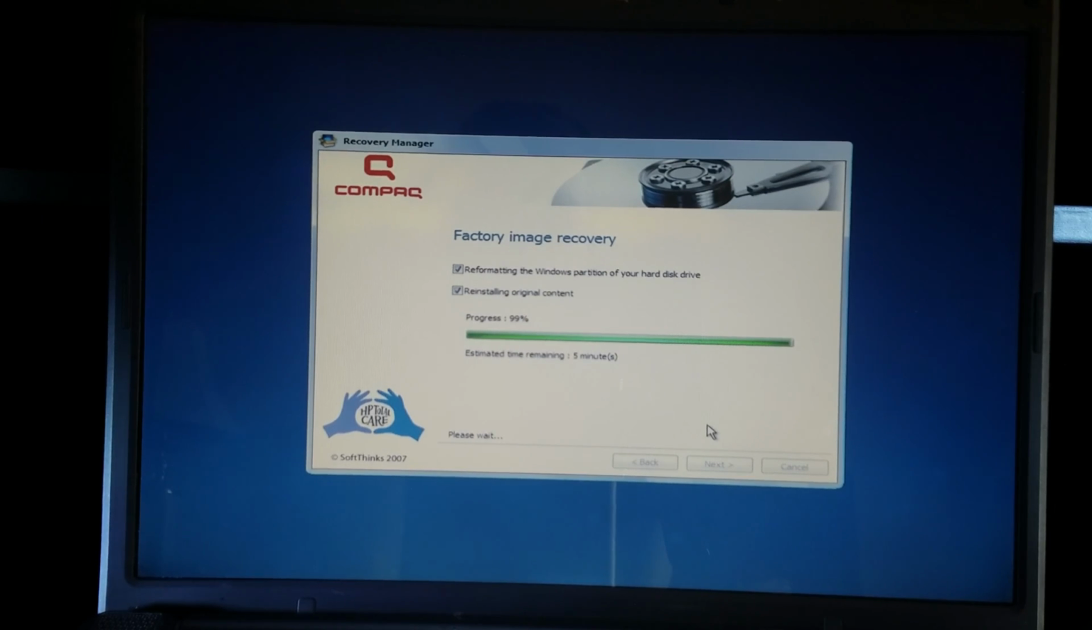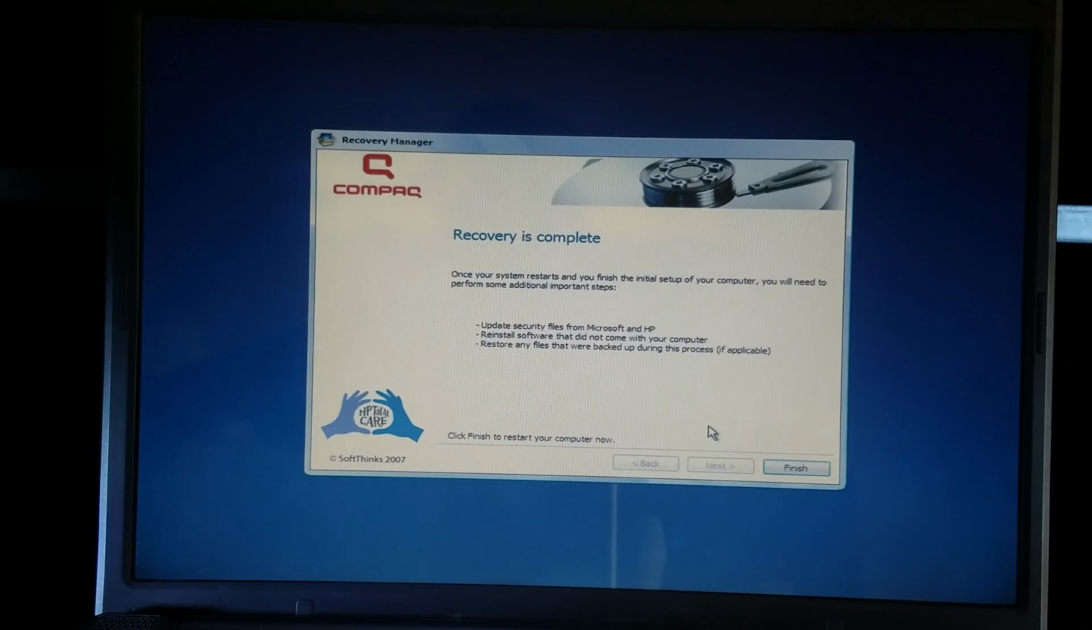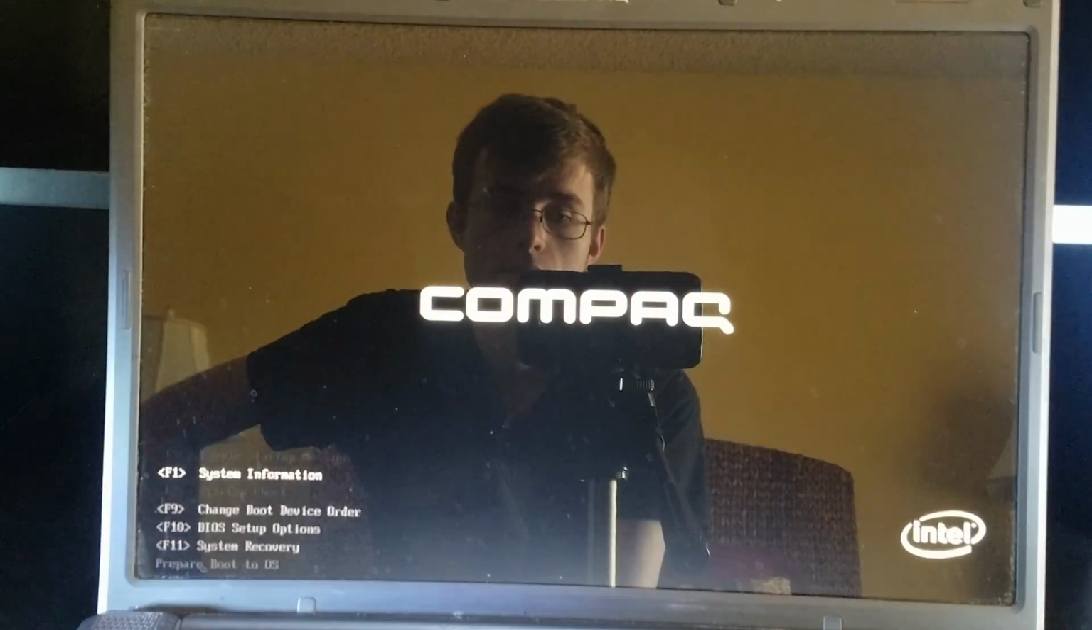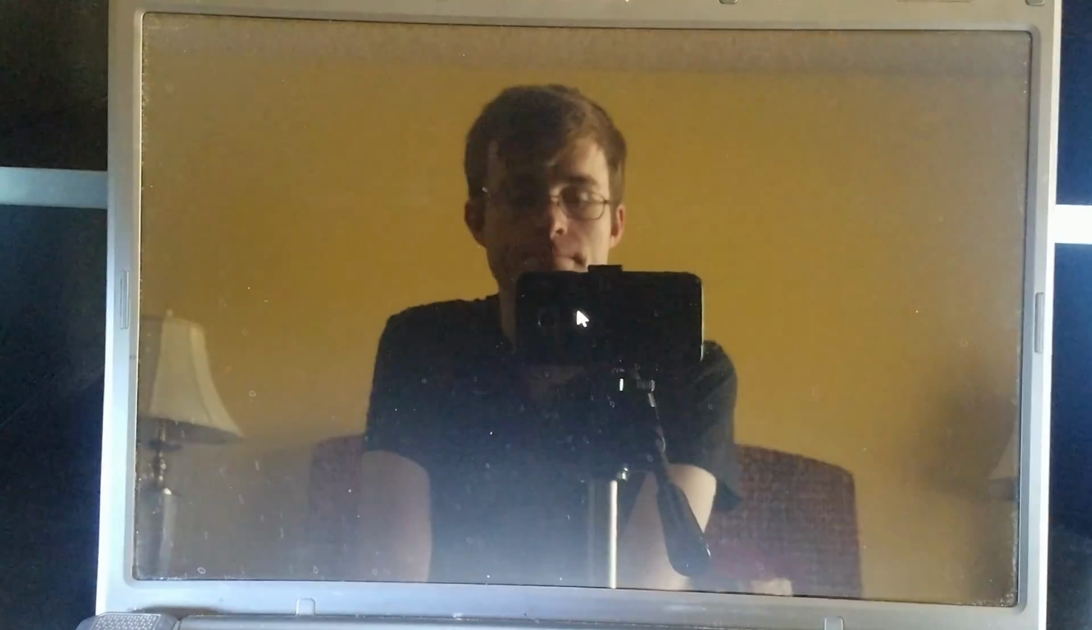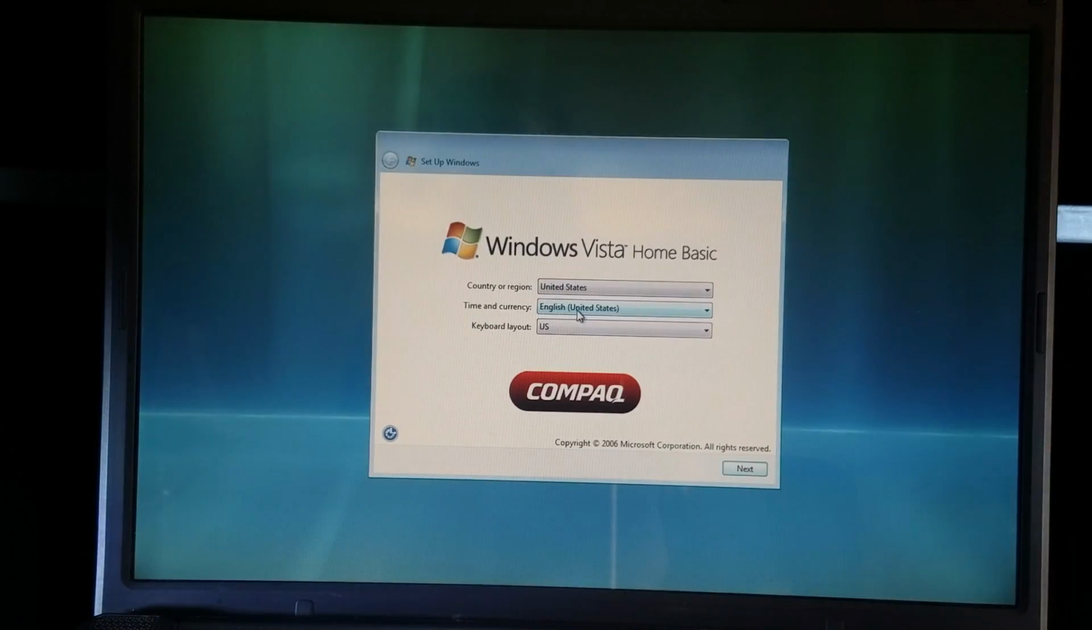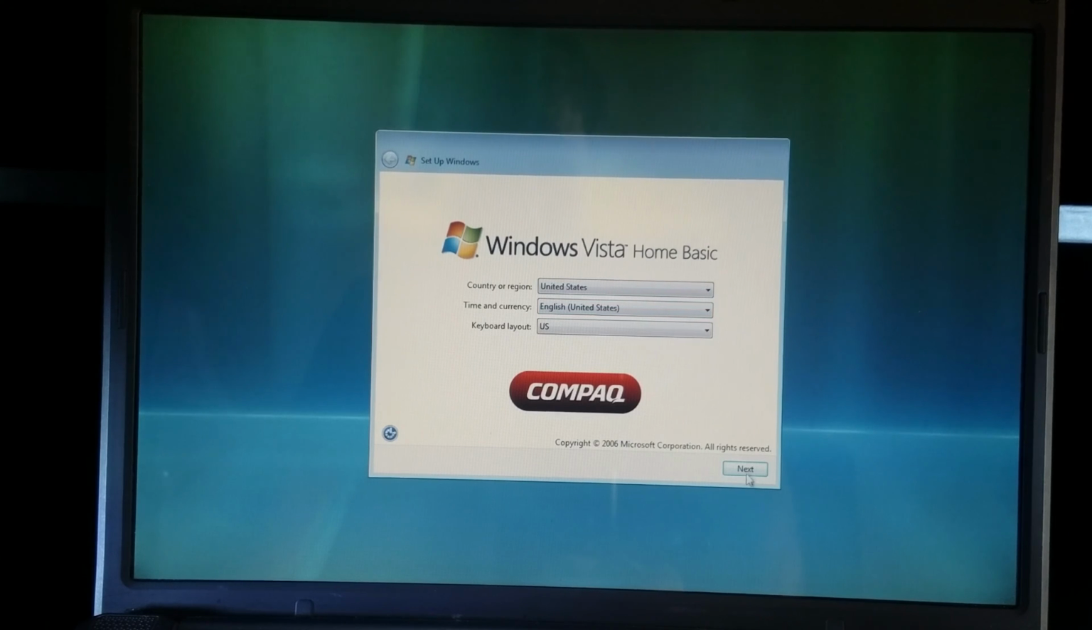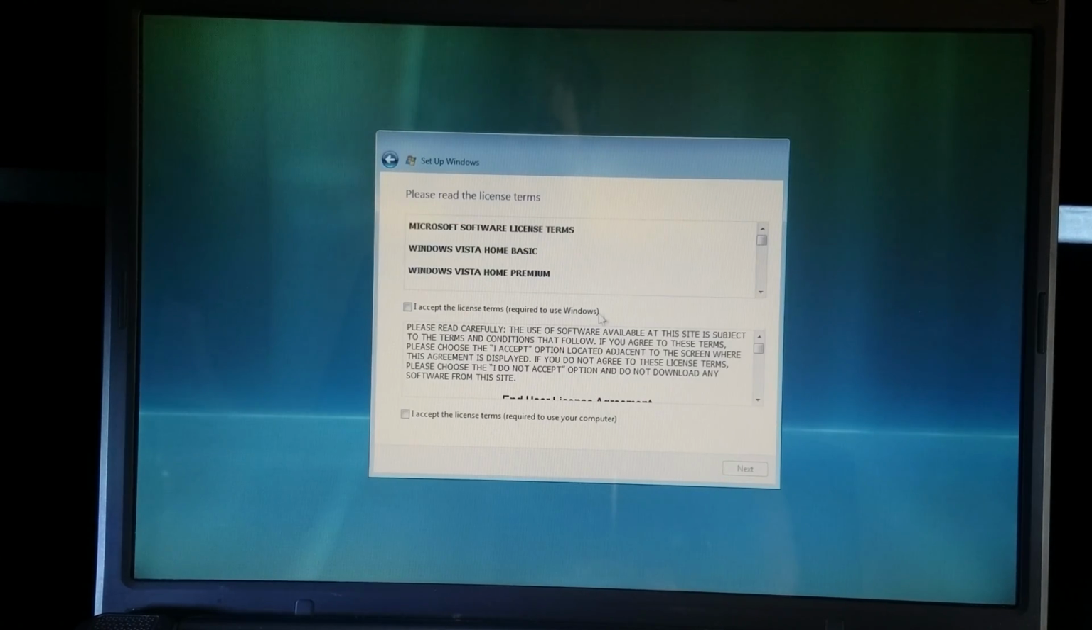Okay, so we have reached 99% of the whole progress, and it still says that there's 5 minutes remaining, but now the recovery is complete, so once we click finish, the laptop will restart back to its factory restore settings. Okay, so now, just like a brand new laptop, we have restored this Compaq back to its factory default settings. I'm going to go ahead and proceed with the setup.